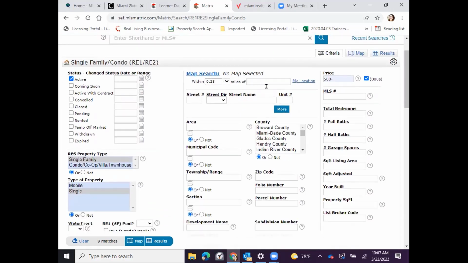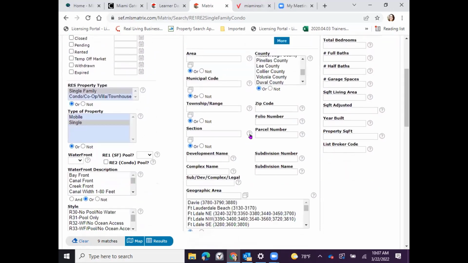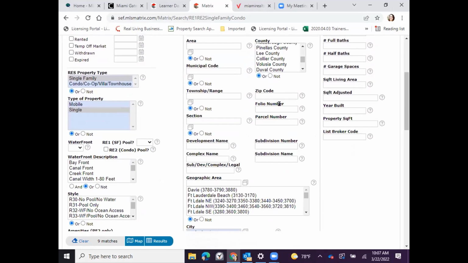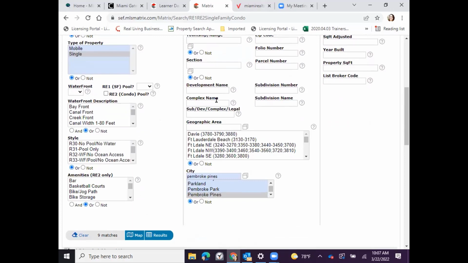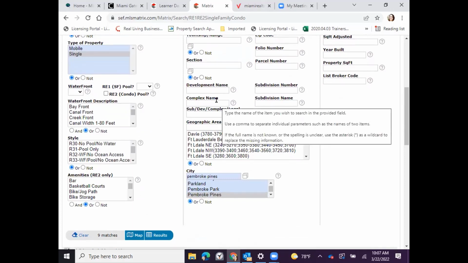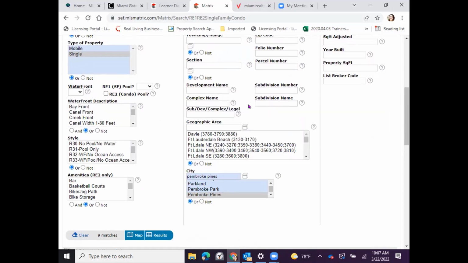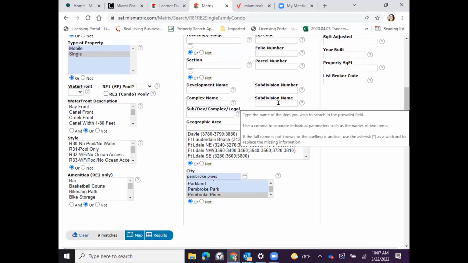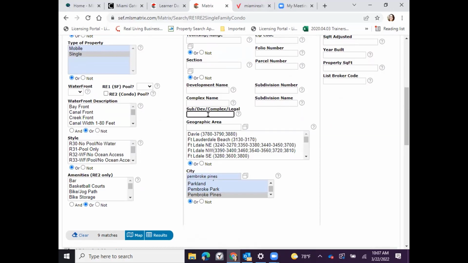You can find it through a map, which we're going to do, the direct address. You can search by an area, by a county. You can search by a zip code, right? You can search by a complex name. Complex name is for buildings. When you're looking for a neighborhood, you're looking for a subdivision, which is right here, your subdivision name. You don't know if it's a building or complex, or for the subdivision, your customer just gave you a name, search under subdivision, development, complex, or legal name.